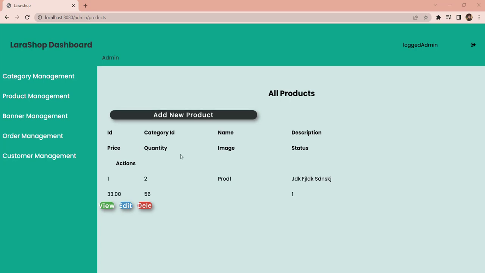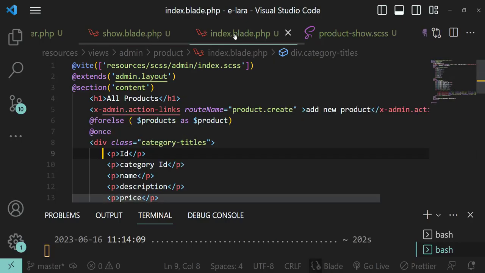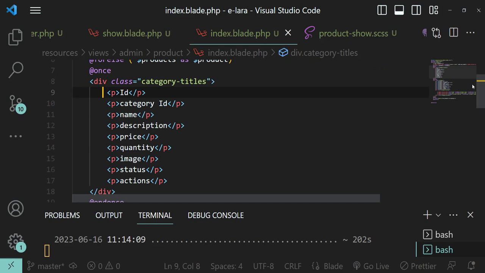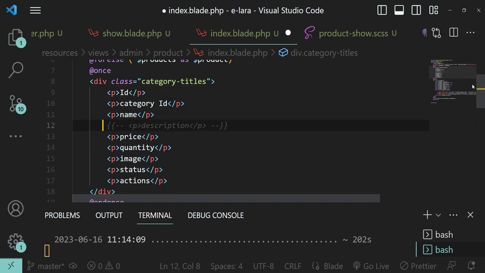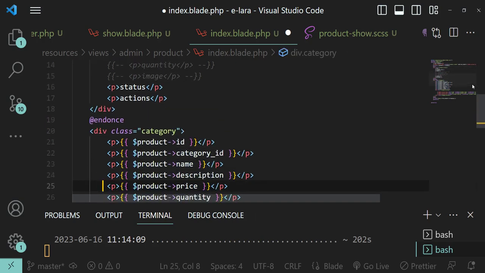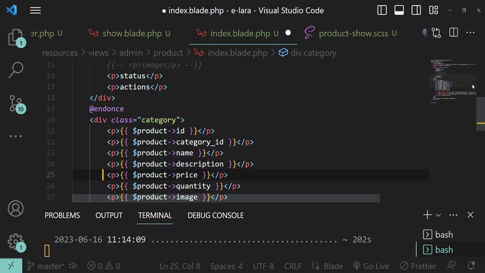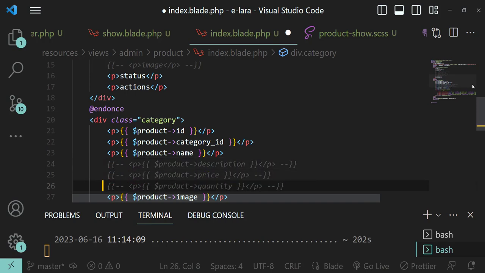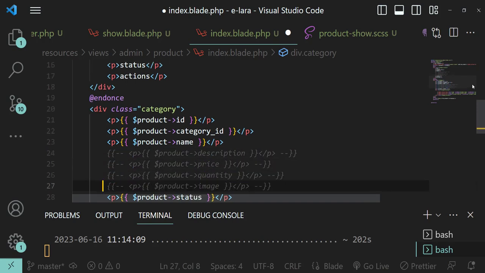So for the time being, I'm just going to display the ID of the product, its name and status, and these actions. The rest of the columns I'm going to comment out so that all of these columns could be displayed in a single row. So ID, category ID, name, description, comment out, price, quantity, image, and status, we are keeping it. Then again, ID, category ID, name, then quantity and image.